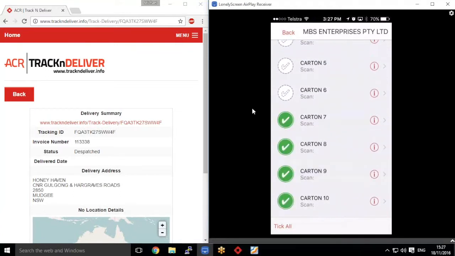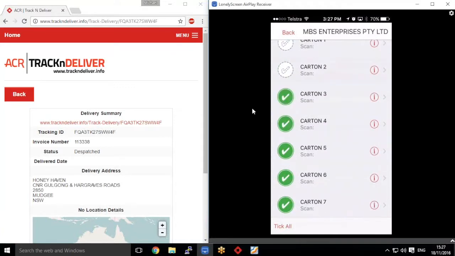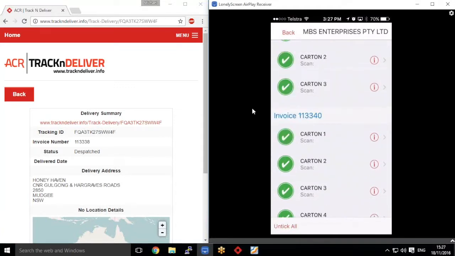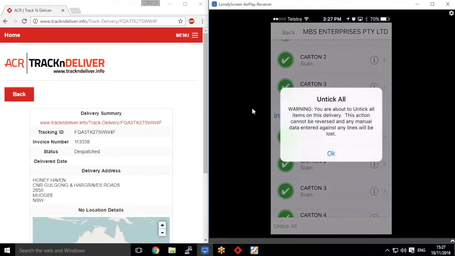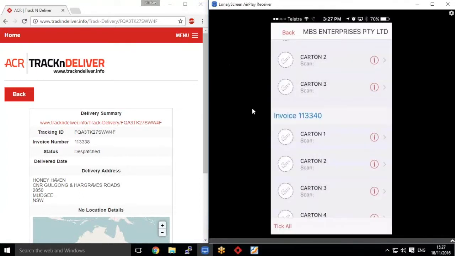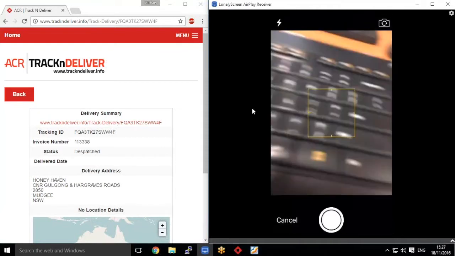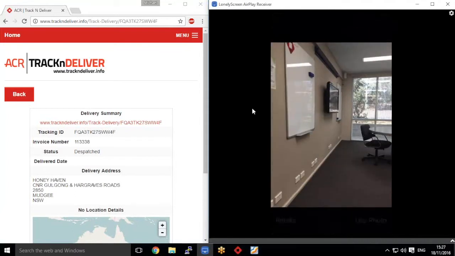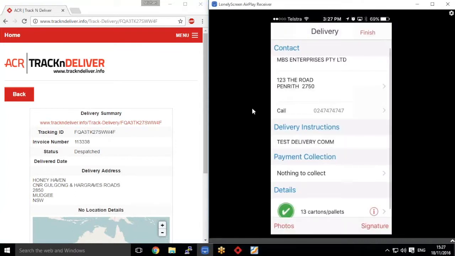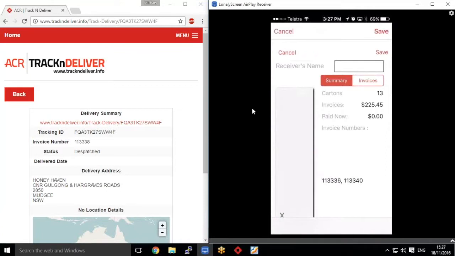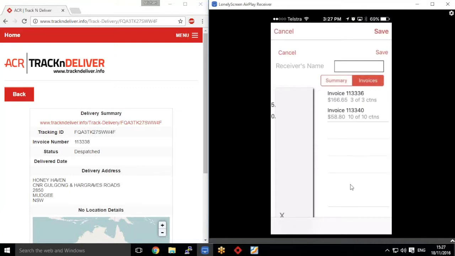So we can go through and we can confirm all of that. We've got untick all, tick all, easy. Again, we have photographs available. This time when we do the signature, it looks the same except we can see 2 invoice numbers here. When I click invoices, this time I can see the dollar value for each invoice and the amount of cartons for each.